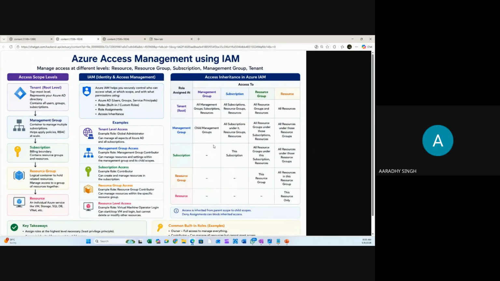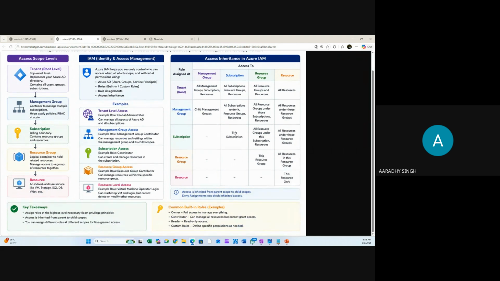Yes. Access layers. So guys, we have multiple access layers. For example, subscription. Under a subscription, you can create multiple resource groups. Under one resource group, you can create multiple resources. So it means it has a one-to-many relationship.